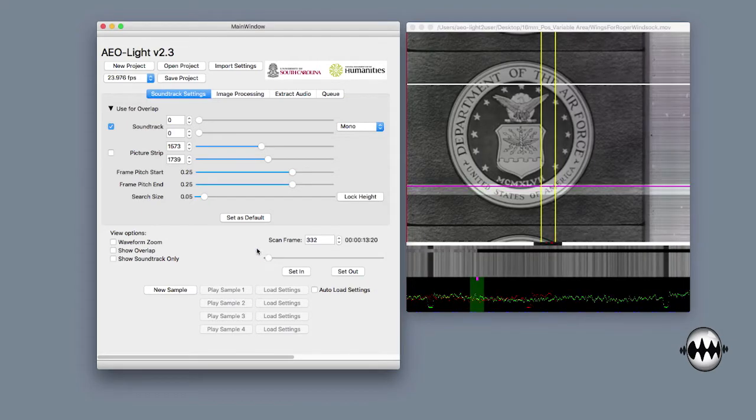And here we have an Air Force film called Wings for Roger Windsock. 16 millimeter films have the optical soundtracks on the right. When you're using AEO-Light, you're going to get used to noticing the difference between variable area sound and variable density sound. This is an example of a variable density sound in which the audio information here on the right is encoded through changes in the density scales on the grays. We can see that way.